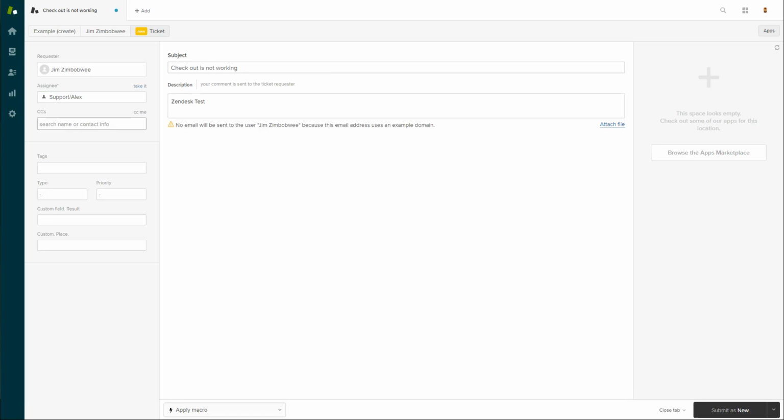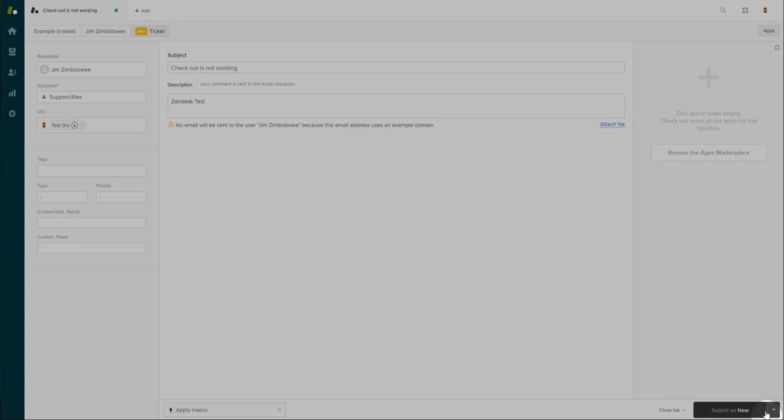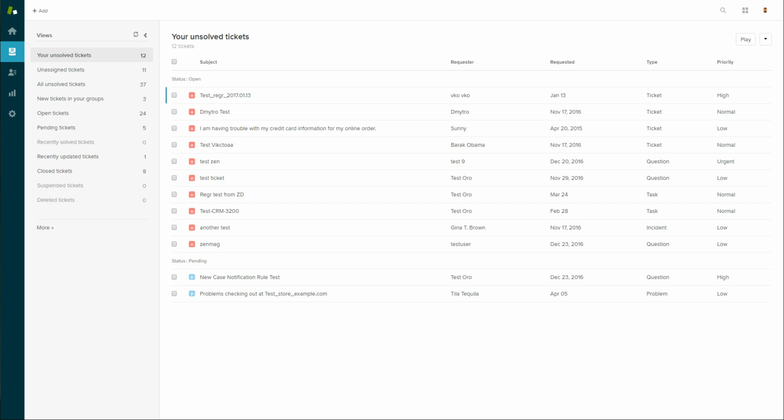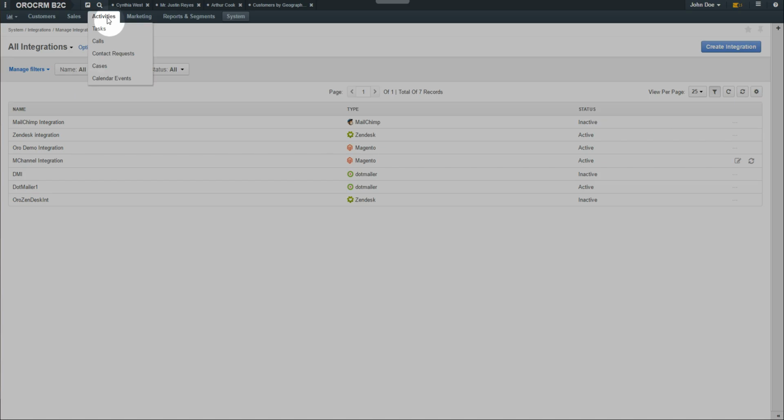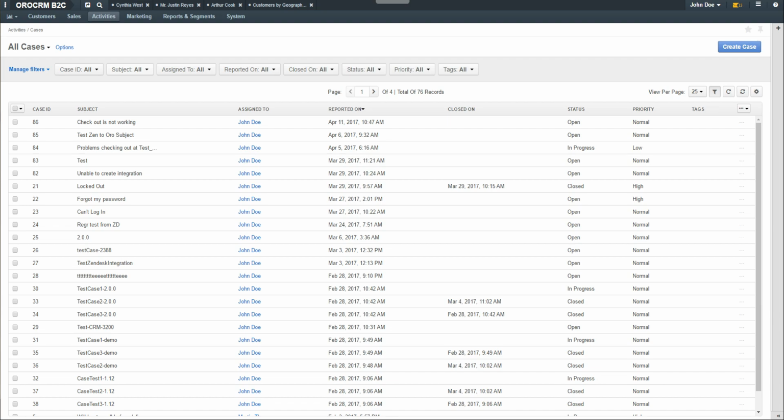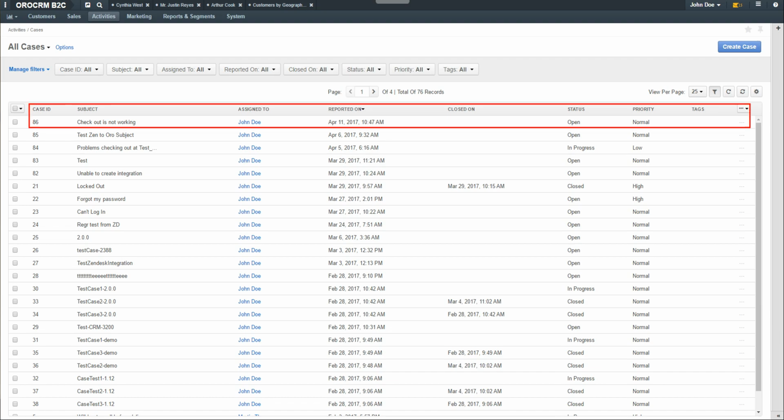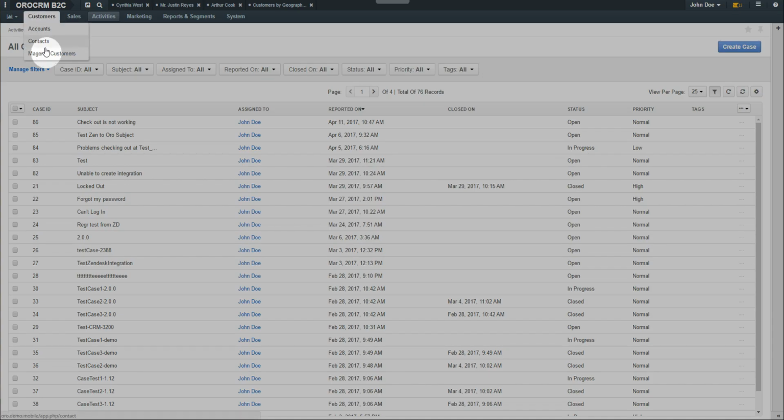Add anyone you'd like to copy. You can add tags to describe the type of problem and the priority of the issue. Click the Submit as New option in the lower right-hand corner of the screen. Return to your OroCRM system and select Cases from the Activities menu. You will notice that our new Zendesk ticket has already created a case in OroCRM. Additionally, if a new user was created on Zendesk, that user information would be synced and a new contact would be created in OroCRM.